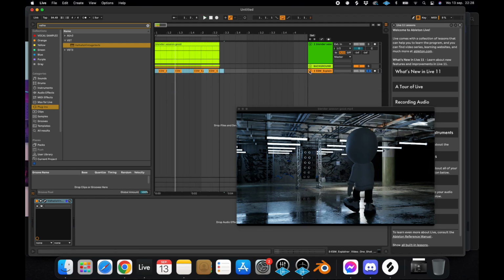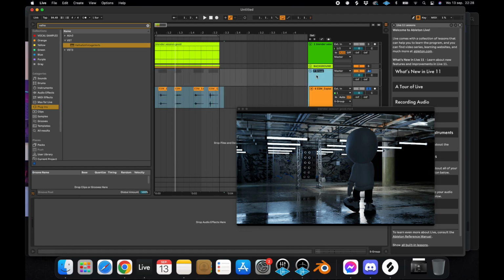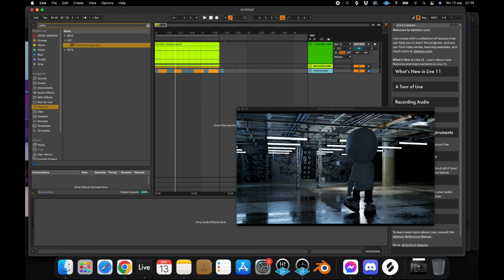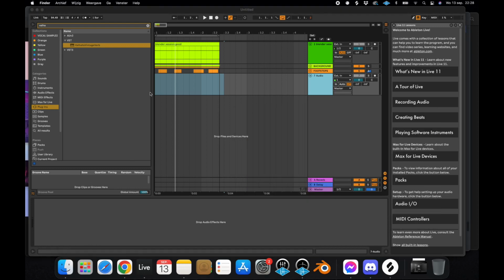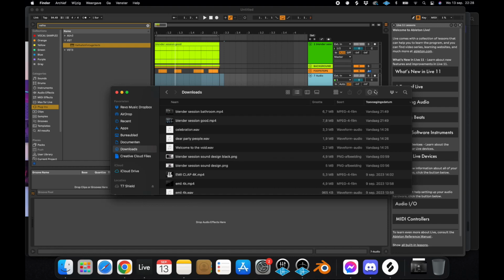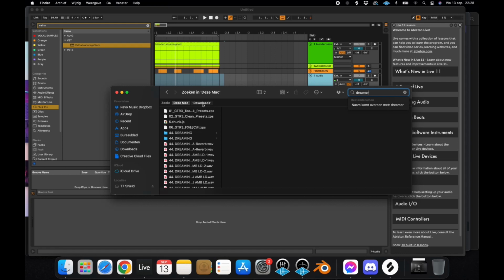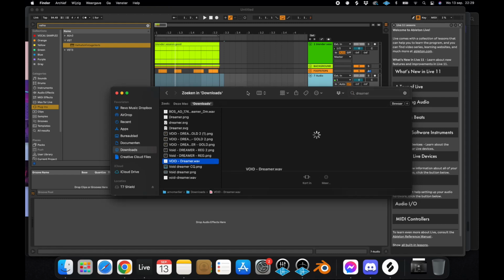Okay, so our footsteps are now perfectly mixed into our background. I'm gonna put them a little less loud. I'm just gonna call it footsteps. Okay, great. So what do we see again? The sound system. Okay, let's input a track. Let's just find a cool track. Let's see, maybe Dreamer. Okay, here we have the Dreamer.